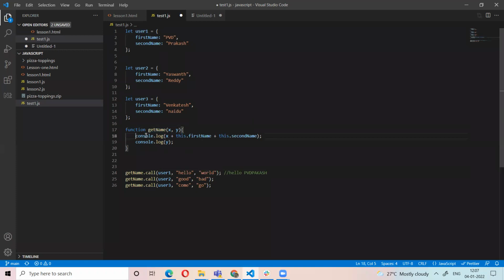Now what will print first? Hello. The first name is PVD, the second name is Prakash. Hello PVD Prakash. Then it will print y. What is the y here? The y is World. Right?